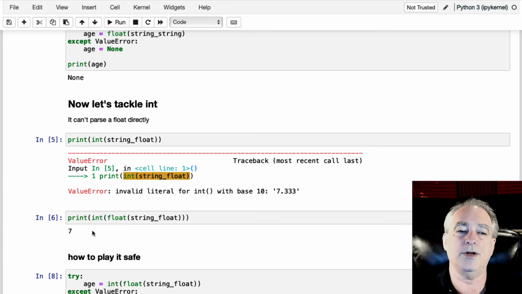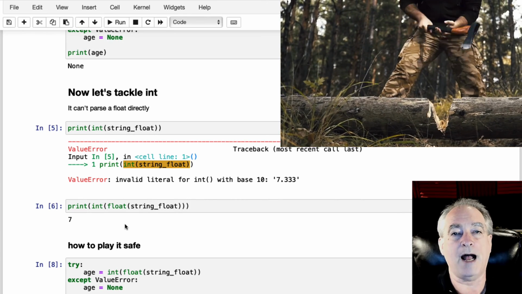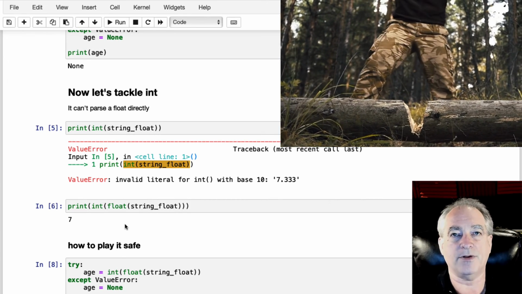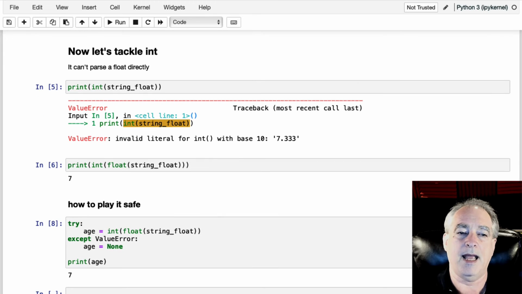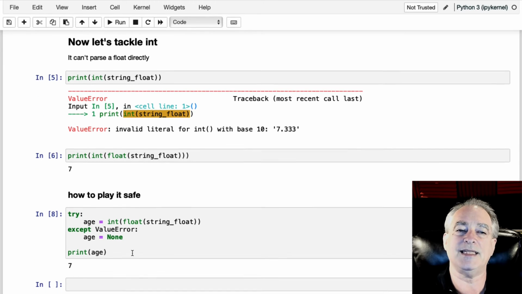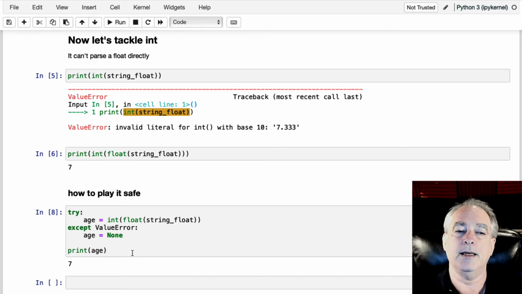And so the trick here is you have to convert it to a float, then an int. Now, it will chop off everything after the decimal and just give you the integer part of the value. And so again, to play this safe, you want to put it in a try catch block so that you can handle this stuff gracefully and not have this blow up code on your server somewhere.